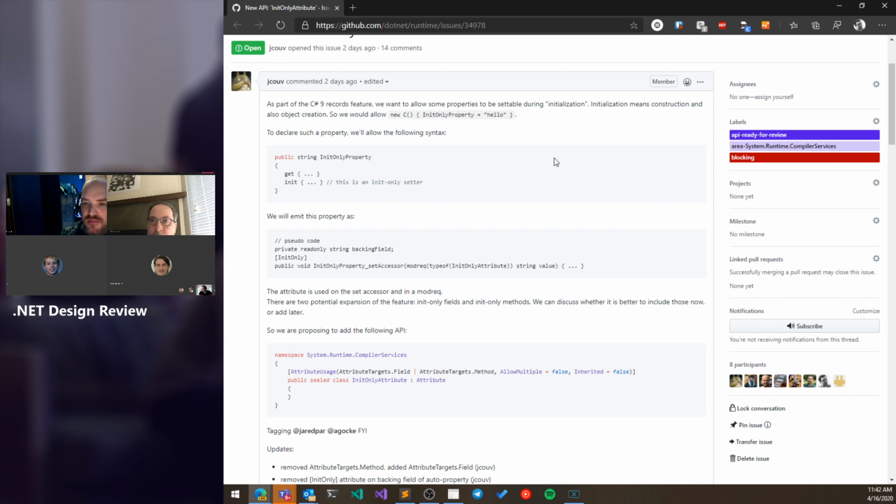Which also now means that there is, like today, basically, the initializer syntax is just syntactic sugar to avoid saying C dot, right? And now you would actually have a semantic difference between saying new C and then C dot init only property. That wouldn't work. But if I say new C and then open brace, then that would work, right? That's correct.